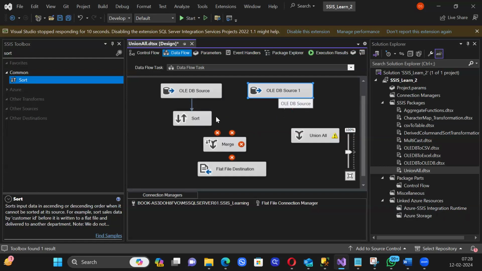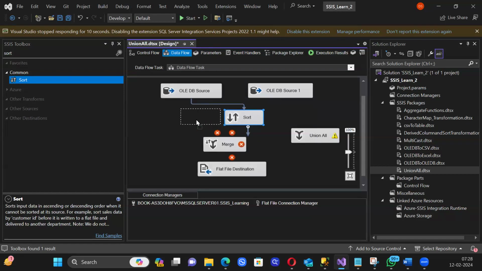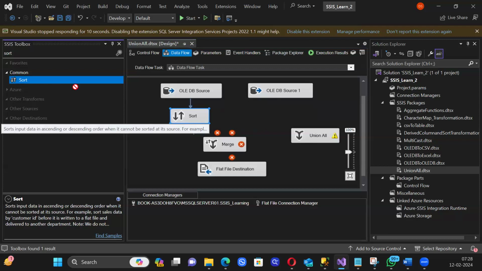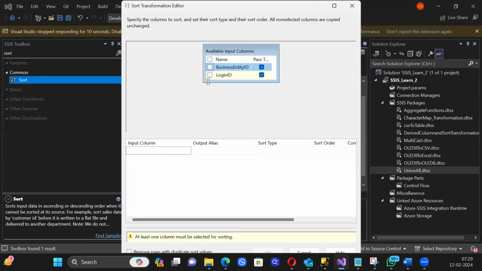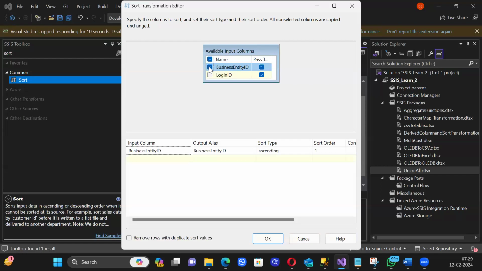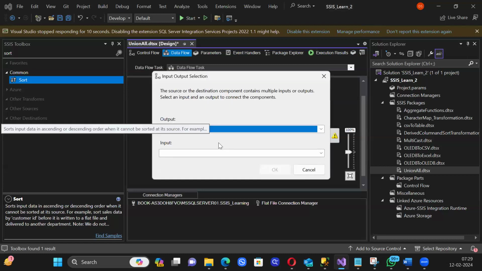At the end, can we apply both to the same thing? No, not connected to the outputs. You cannot do multiple things, you cannot add multiple lists to it. Let's sort it again. Here we are going to write business entity ID again, remove rows with duplicate values. Now we are going to attach this to this.